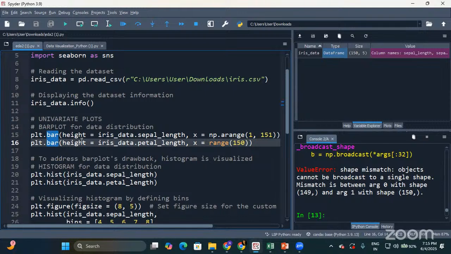Then, what is the column that we are going to visualize? For which column are we going to get the bar plot? Petal length. On the petal length column, we are going to get the bar plot. And instead of passing np.arange, I'm using the range function.